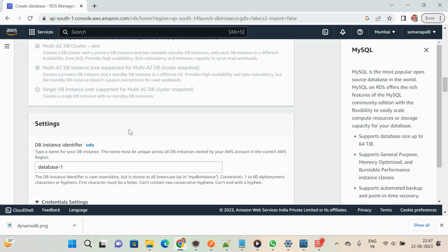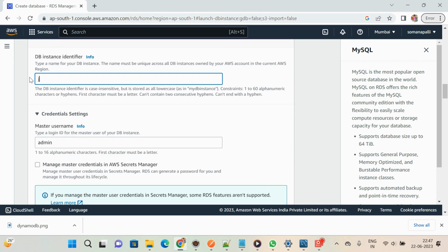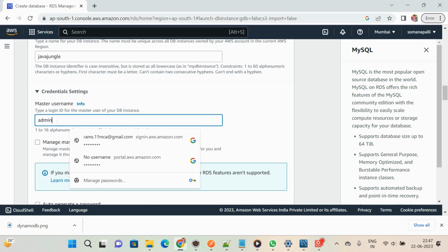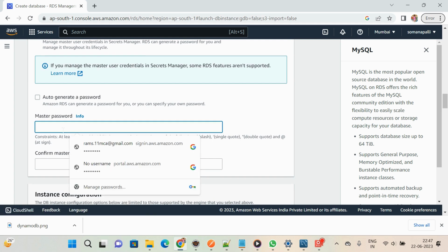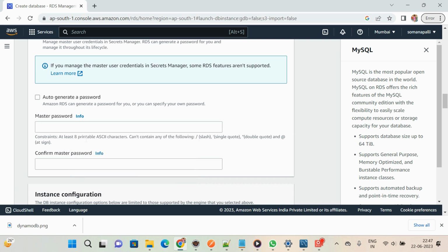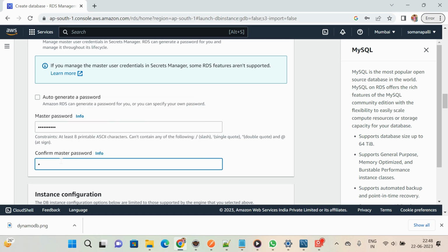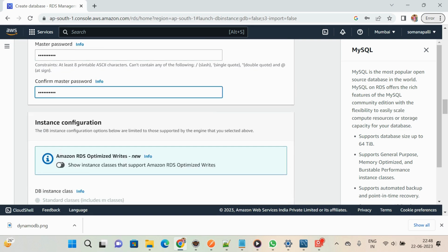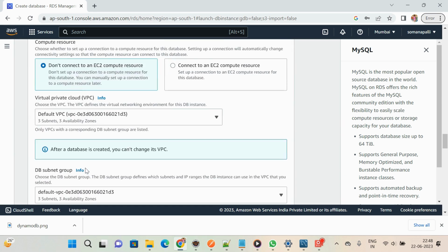After this, the DB instance identifier, anything you can give. I am just giving Java Jungle, our channel name. Master username, anything you can give, for example I am giving root. Master password, here we have to follow some constraints: at least 8 printable ASCII characters. Here also I am giving Java Jungle. And confirm master password, I am also giving Java Jungle as the password. Whatever I am giving, you just give straight away.